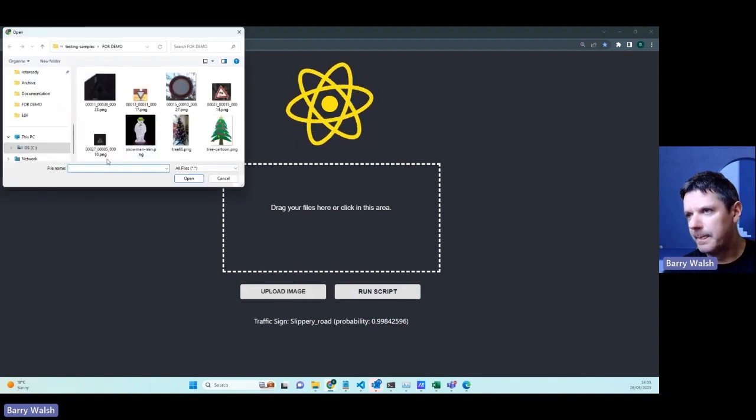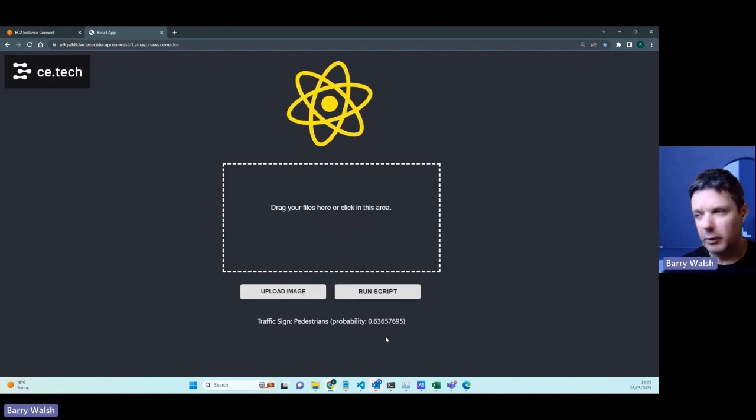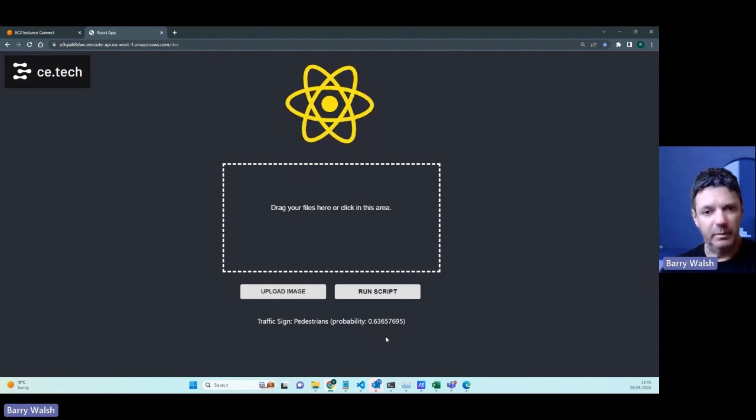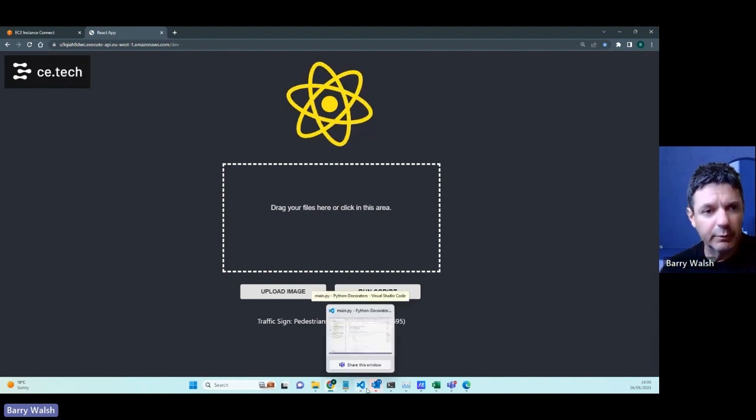One more check here. If we put in a pedestrian sign, let's check that one. There we go. So not quite sure about that one. Maybe confused with bikes or some other similar road sign. But that's it. We're done.